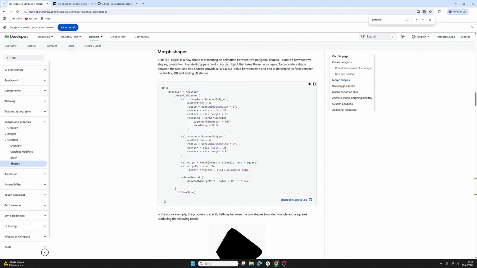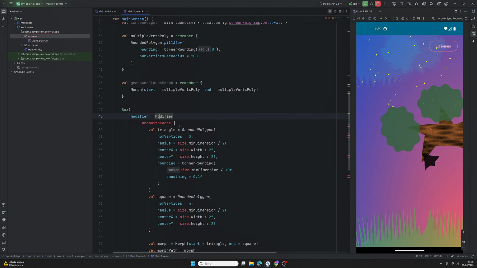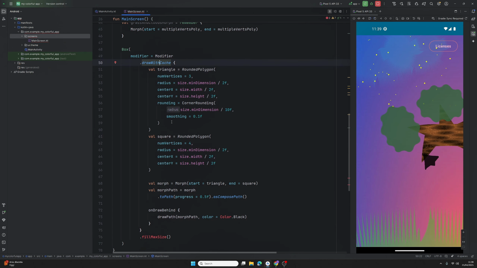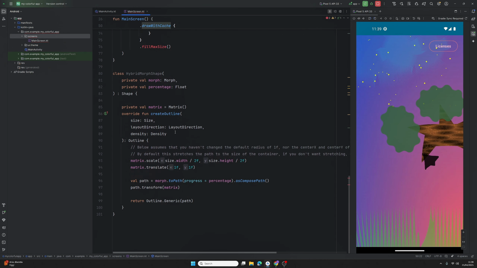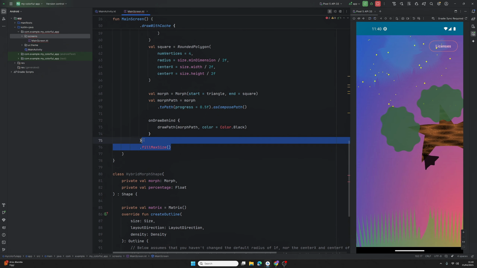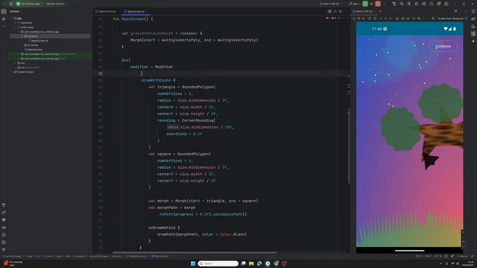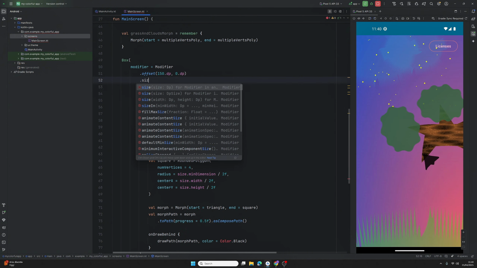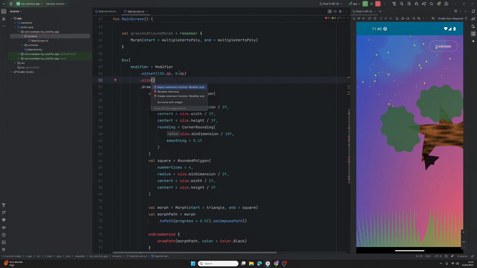We copy and paste it into our project. And we extend our utility class to return just a path and not an outline. So here we can take the morph and just return a composable path, which we can draw. Then we add a feasible offset and size according to the offset and size we want to give to our clouds.